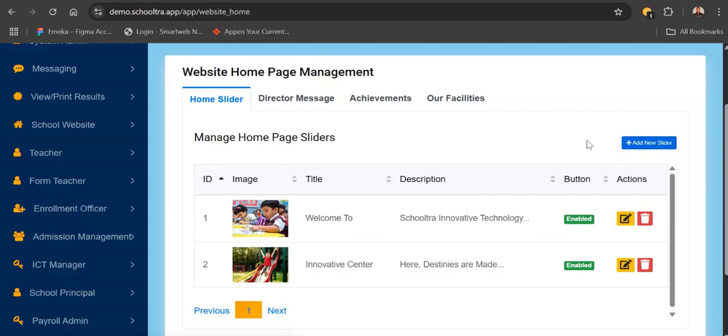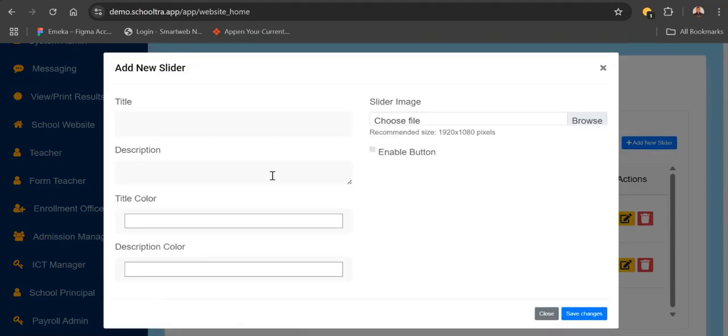To add a new slider, I'll just click here. I'm going to add a new slider here. I'll say Schooltra on the move.